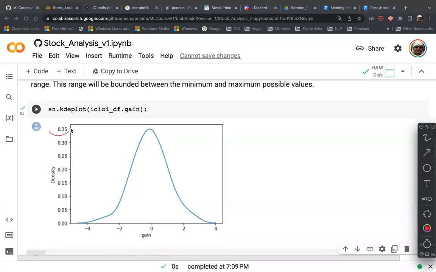Density means basically you can equate it to a probability value. So what is the probability that the stock would make exactly -2% loss? Then you can calculate the probability here. But what is the probability that it will make between -2 to 0% loss? That will be the total area under this particular curve, right?